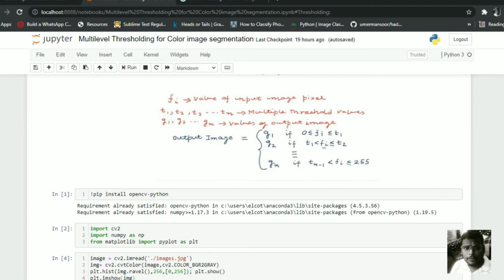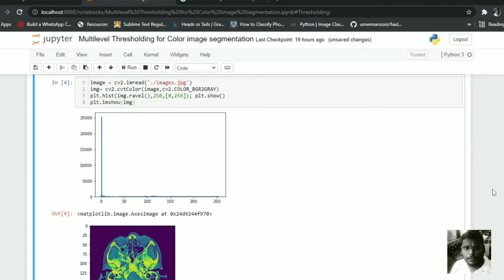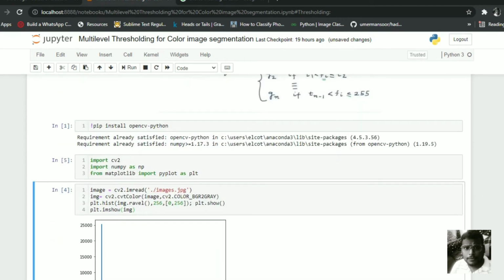Let's see the program. Here I am importing cv, NumPy and Matplotlib. In this line I read the image, convert it into a grayscale image, plot a histogram, and show the original image.